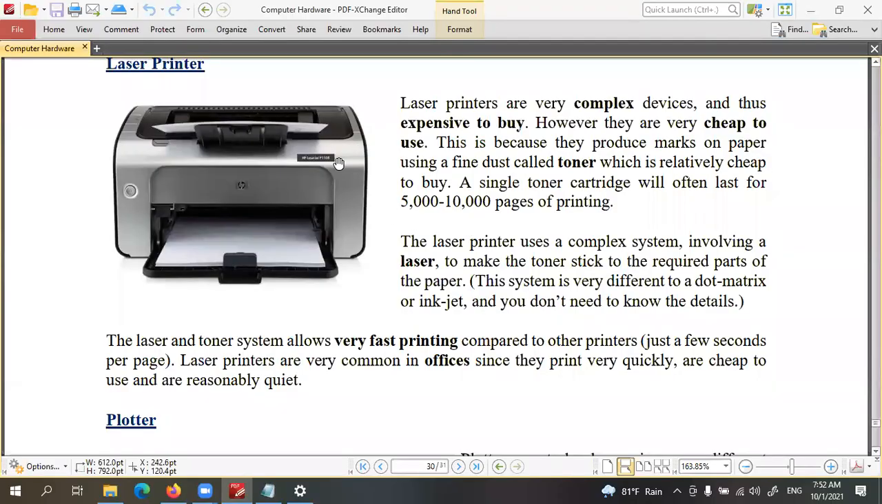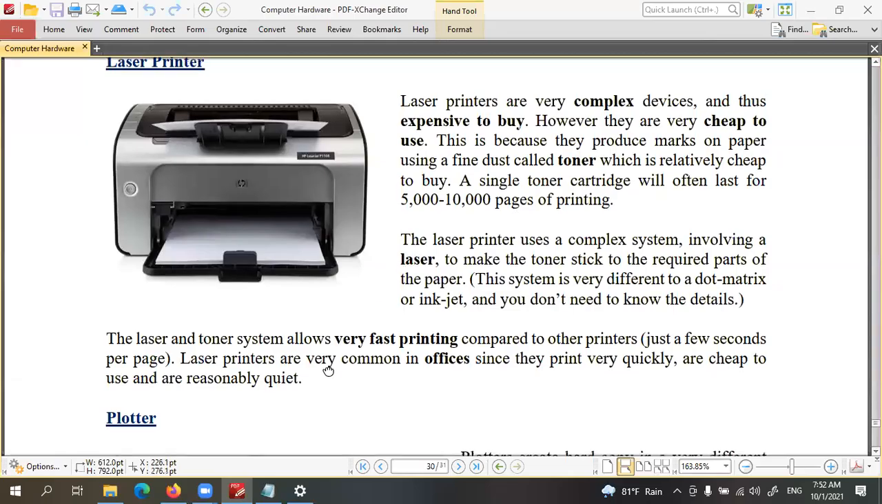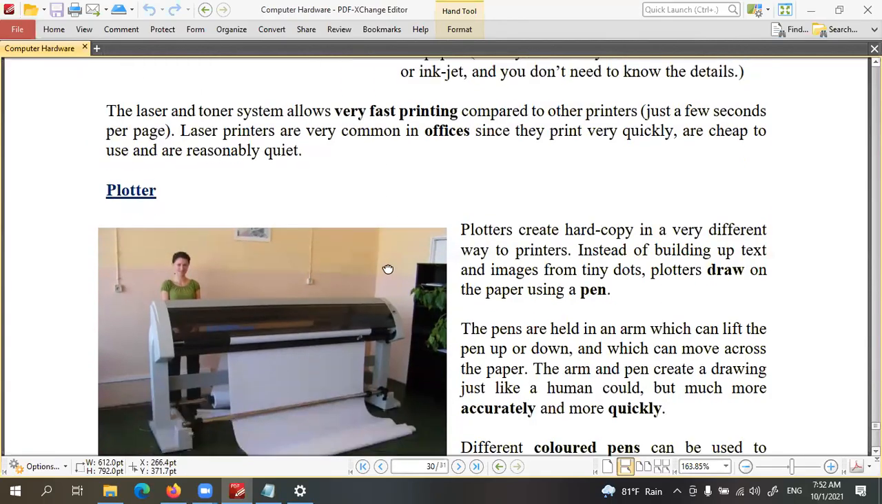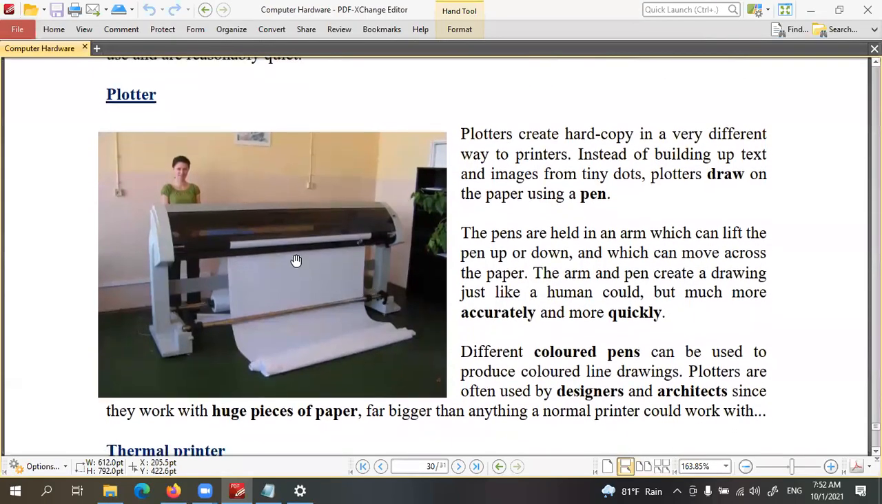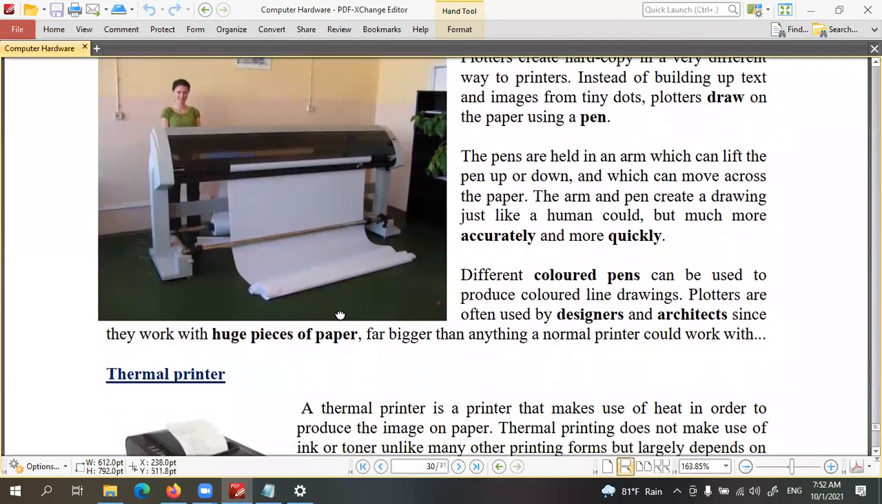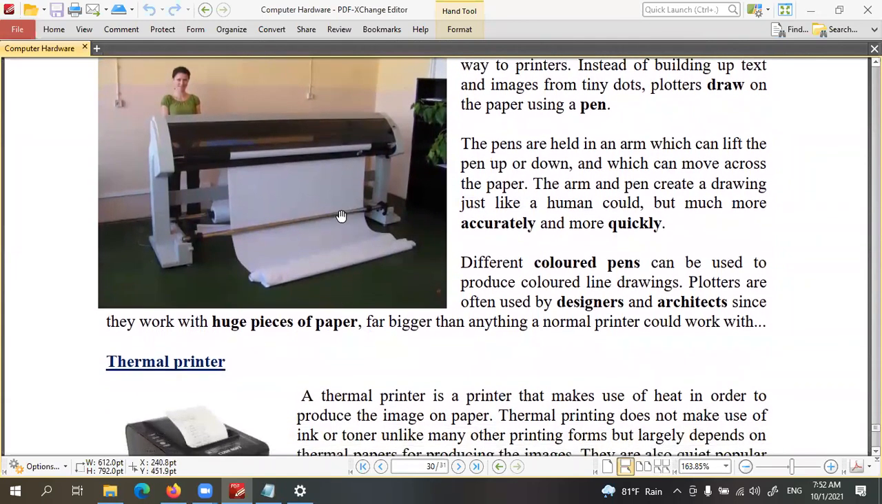Right? The technology behind this printer is laser technology. Very fast printing and very smooth printing. It will not generate any sound. Right. Plotters. These plotters are used to print digital banners. Right? Very large scale printing. In the printing shops, they are using these plotters. You can see videos of those, how they work, if you're interested.